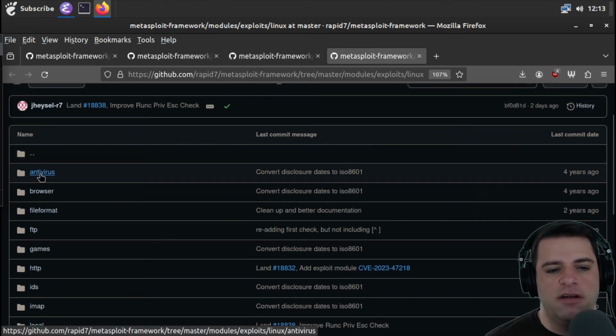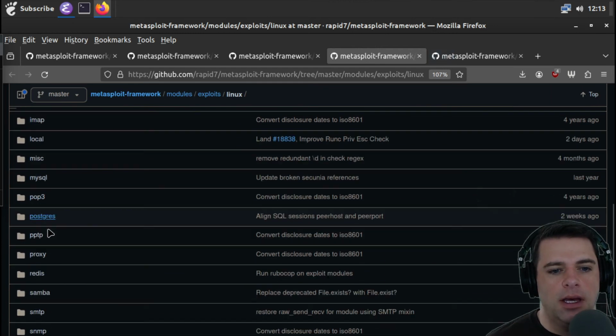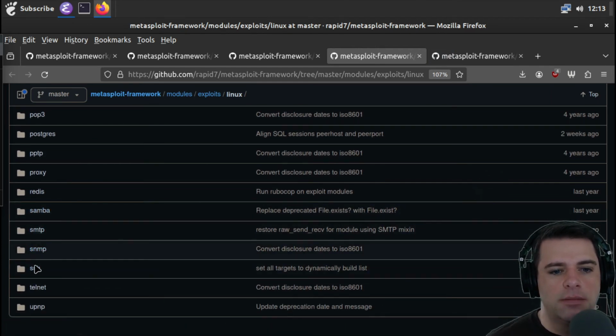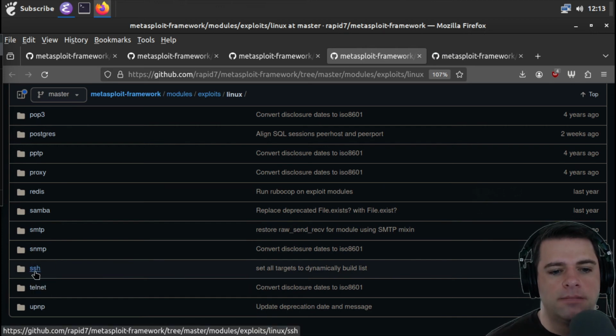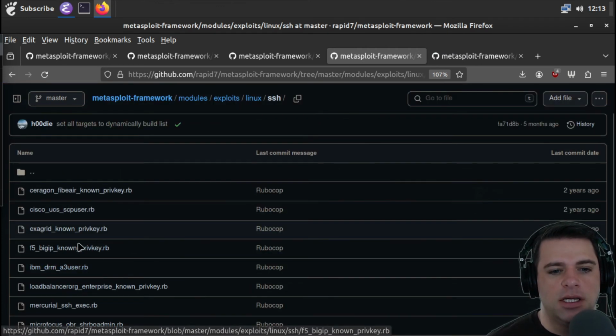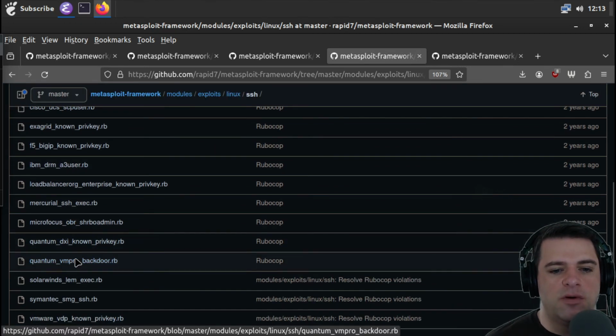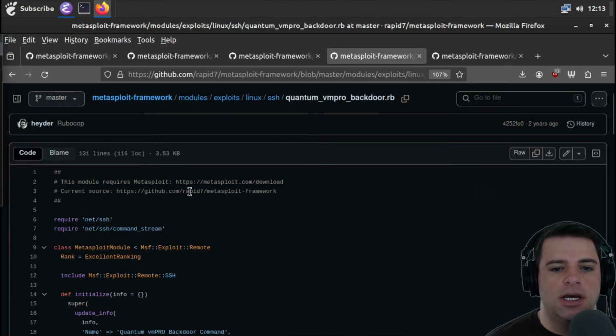What is Linux antivirus? Let's just take a look at a couple of these. How about SSH. Quantum VM Pro backdoor. Yeah, let's look at that.